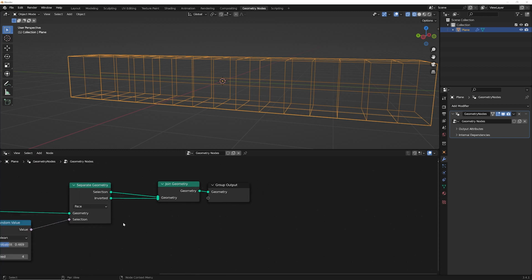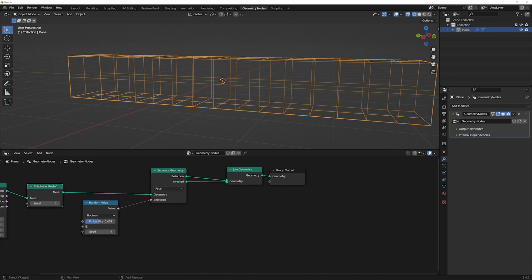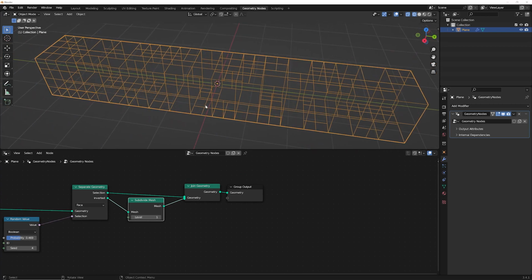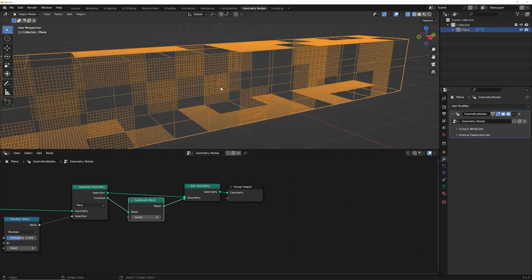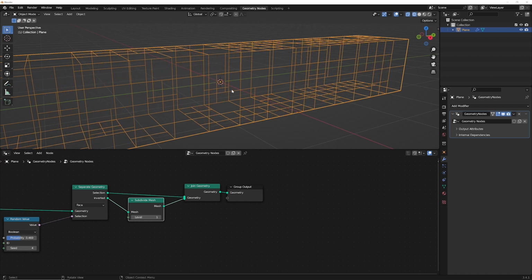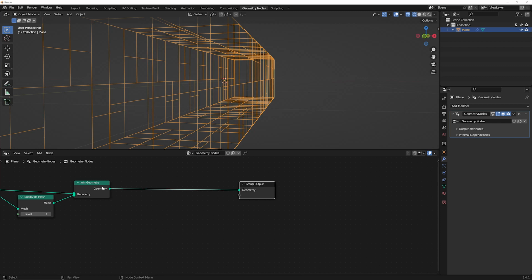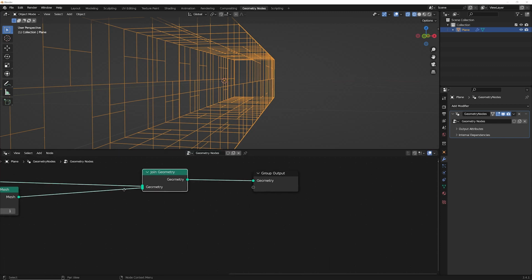So what we can do is I'm going to take this subdivide mesh and hit Shift D and just throw it right here on that bottom string. And now we have some interesting subdivision. Look at that. So we can do that now. And you could do that infinitely. Literally infinitely. So now what you can do is bring this join geometry over.